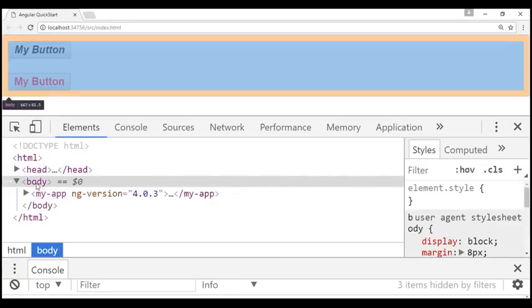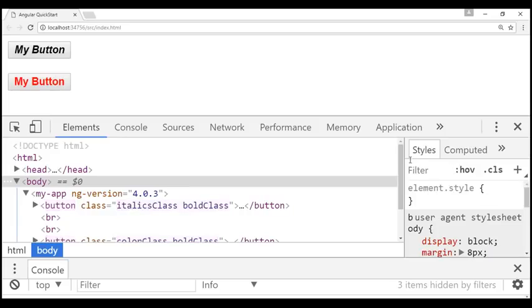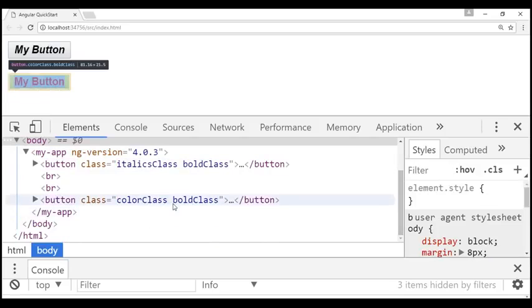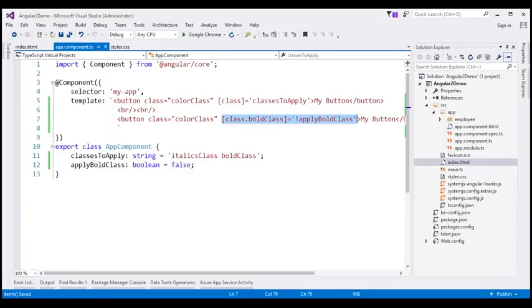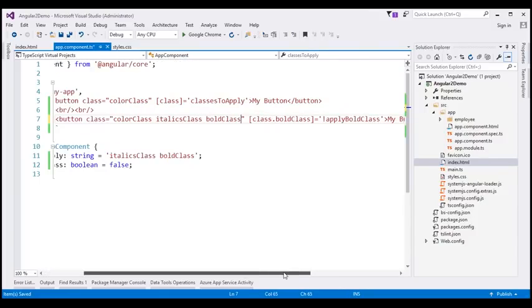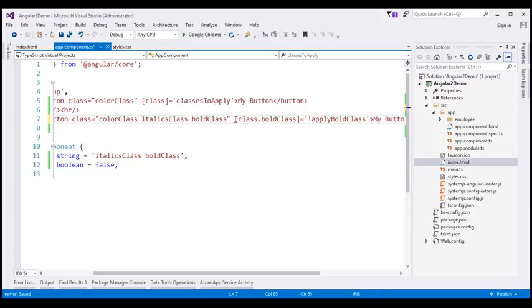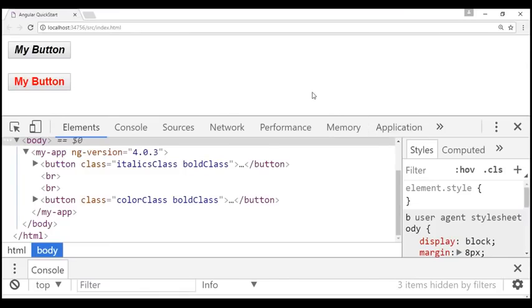Notice the second button text is bolded, and if we look at the generated HTML, we have the bold class added. With this style of class binding, we can also remove an existing CSS class. Let's prove this. Now, using the class attribute, let's add all the three classes to the button element: color class, italics class, and bold class. For a moment, let's remove this class binding from here. Let's save our changes and let's reload this web page.